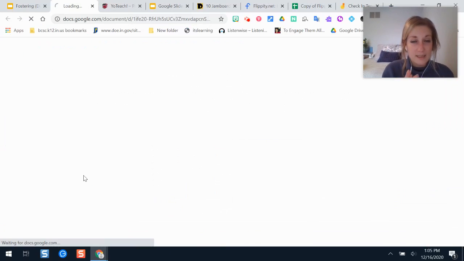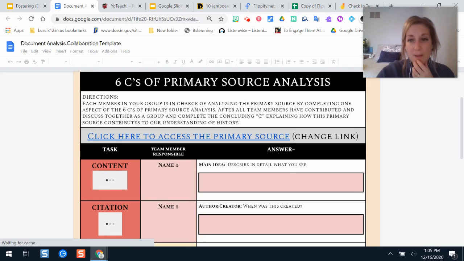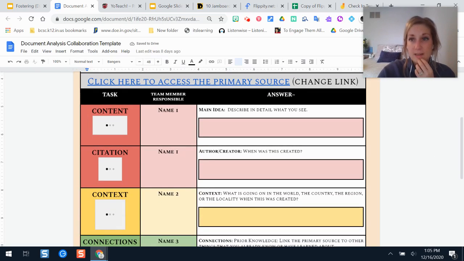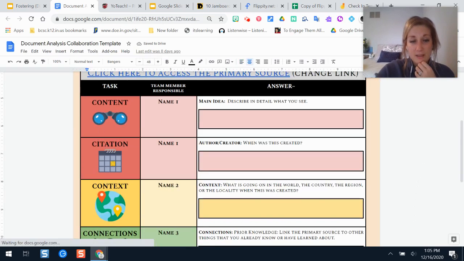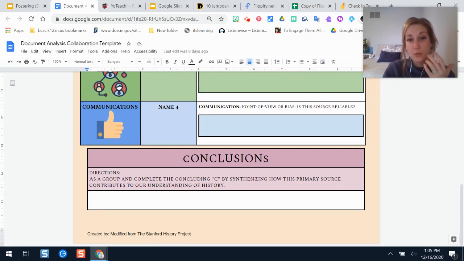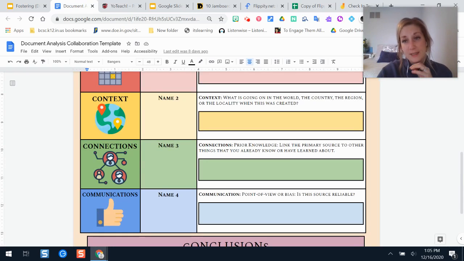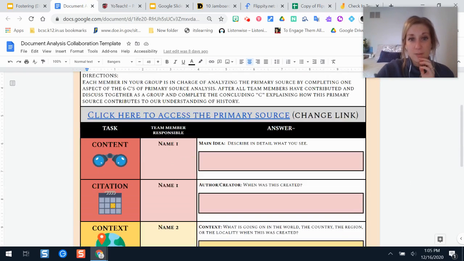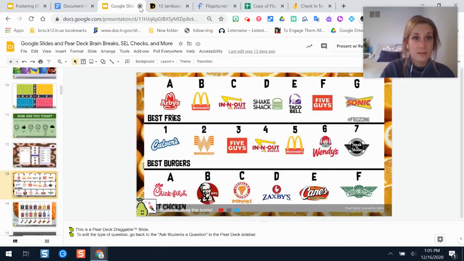So the example here is a social studies one where they are looking at a historical document, a primary source, and it's all color coded here which ones students answer. So student 1 does red, student 2 does yellow, and then they work together as a group to come up with concluding statements. They have to be working together to do this last part because they've all looked at different pieces and analyzed different parts of this primary source.